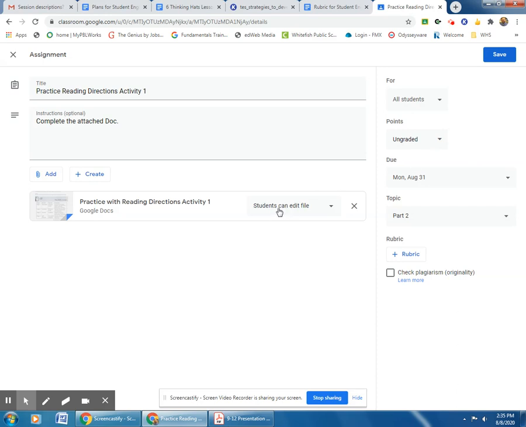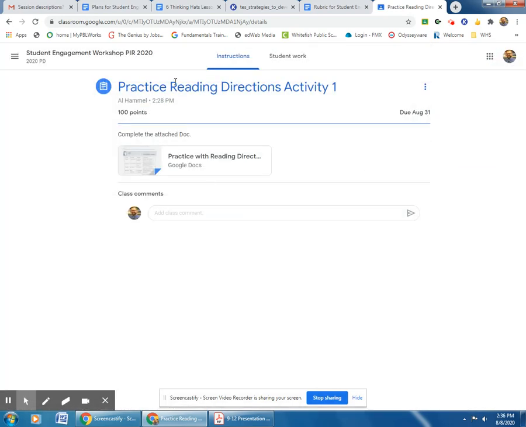You'll notice again it says students can edit file. That is useful when I want them all to add to the exact same document. I want to see all the students sharing their comments and reading each other's comments. So I'm going to leave this.